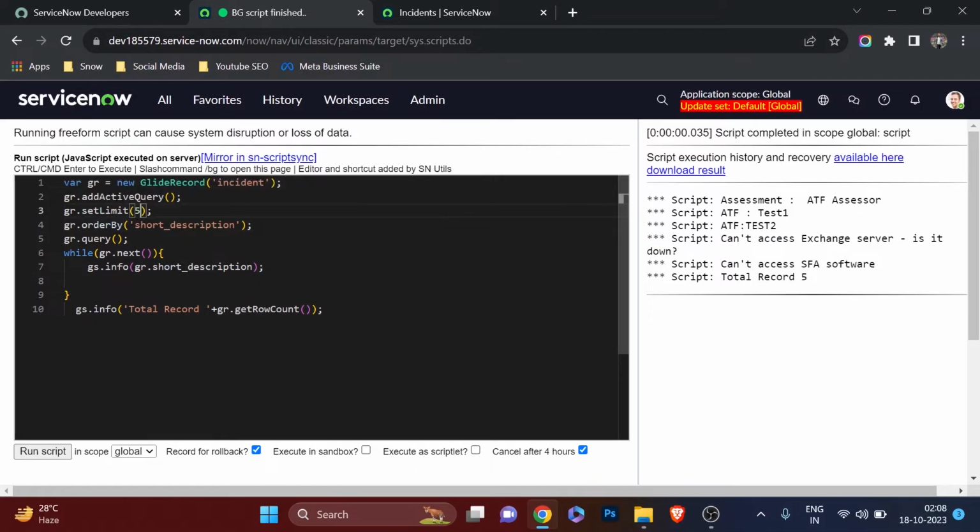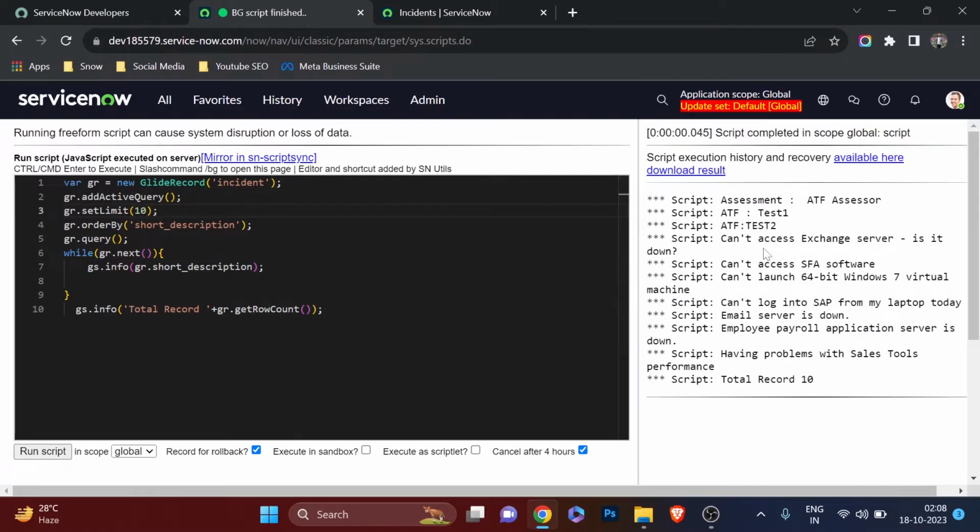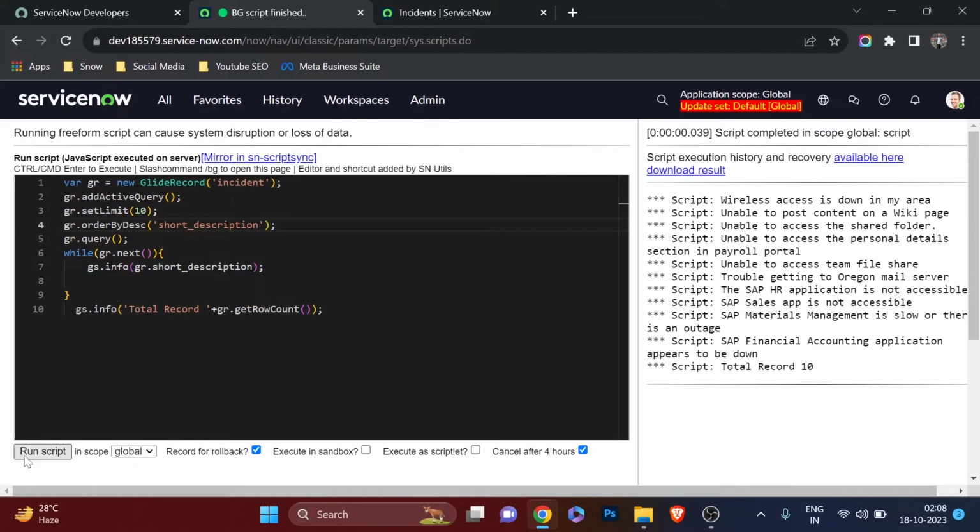If I just make it limit 10, you'll be able to understand it. Okay, now if I want to do the opposite, that is descending order, all I need to do is, in orderBy, just add DESC here, and if I run the script, you can see now it is doing descending order, right?